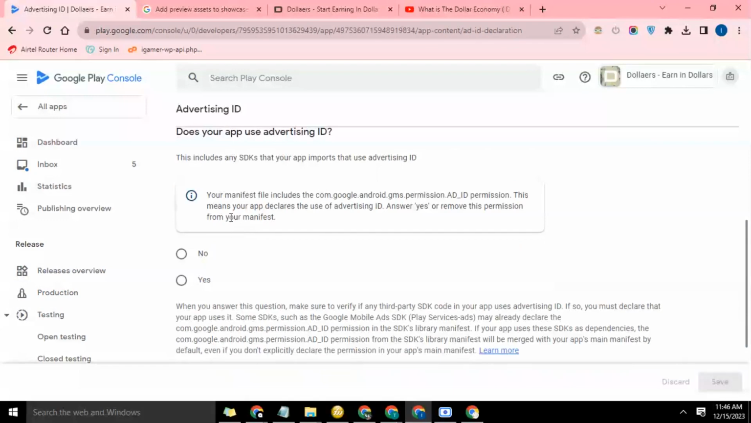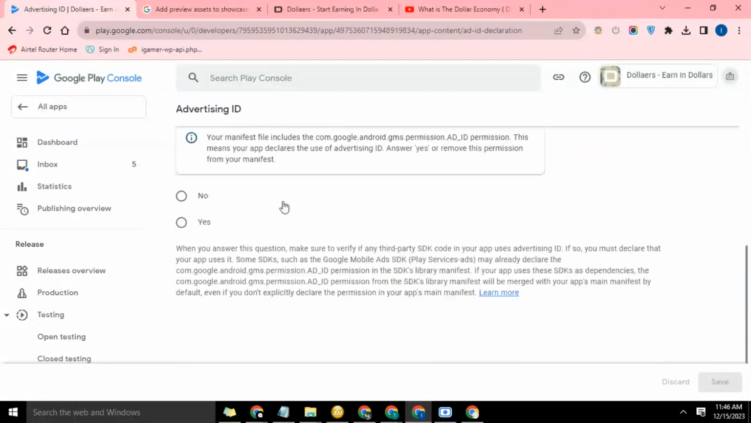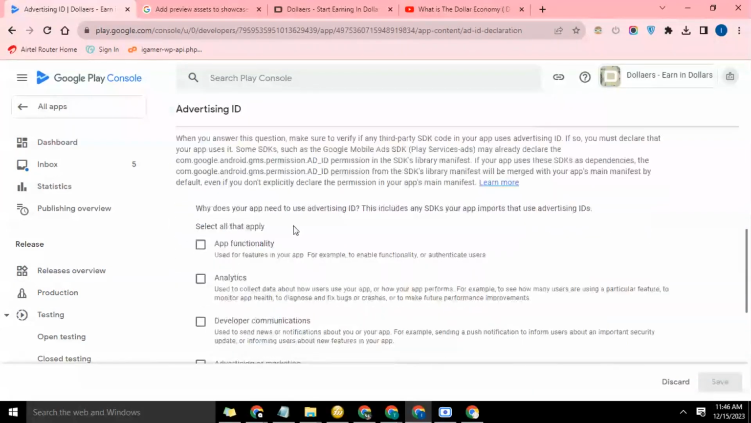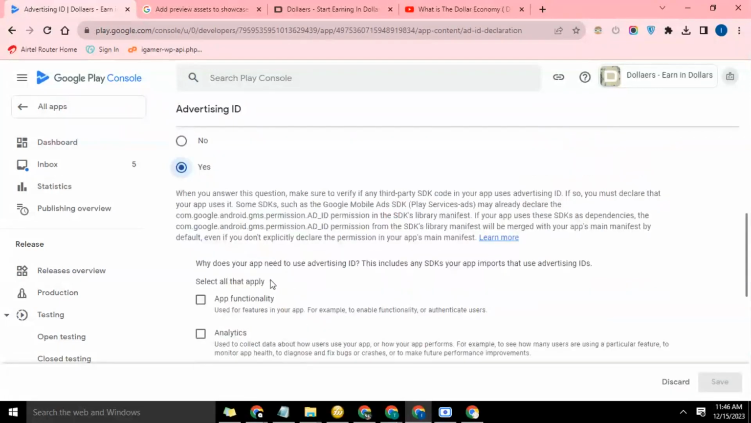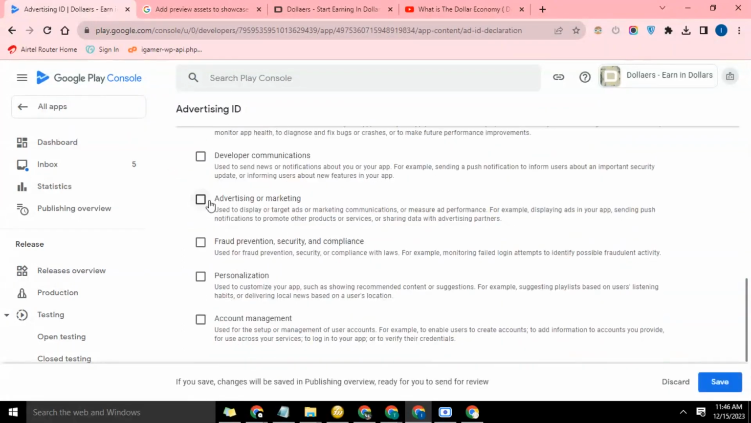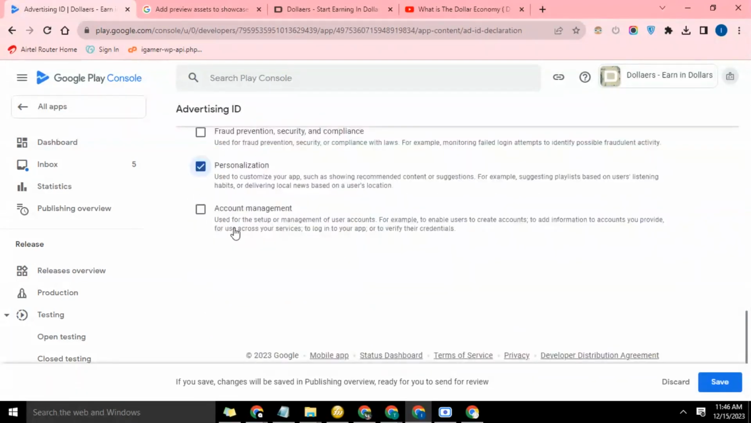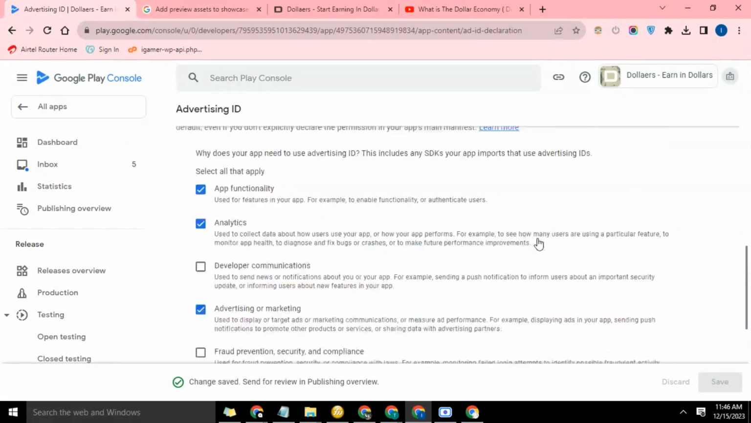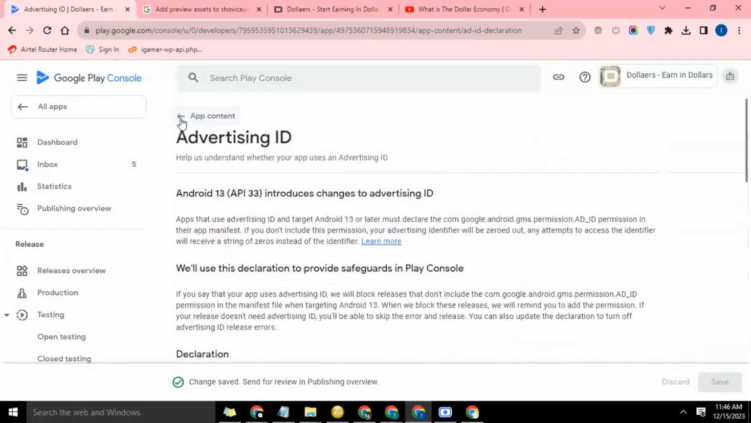Does your app use advertising ID? Let's say yes. Why does your app need to use advertising ID, including SDKs you import, app functionality, analytics? So we just select all of these: advertising or marketing, personalization, and just do all that, then just save. So that is done, so we go back.